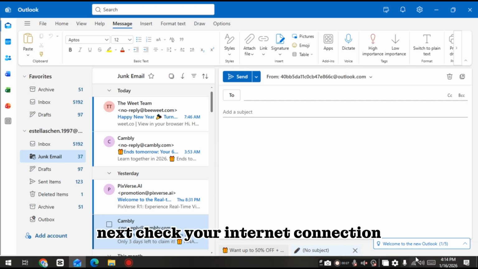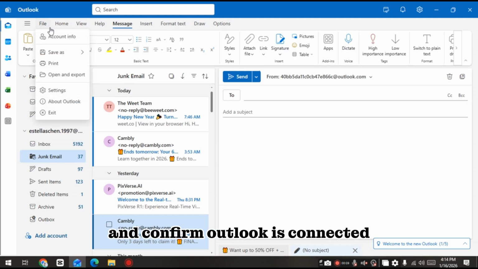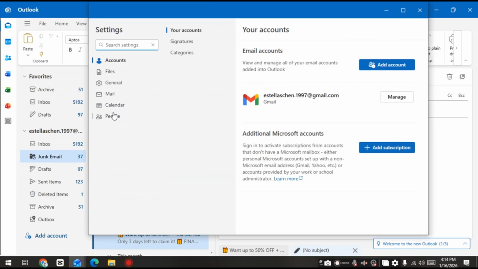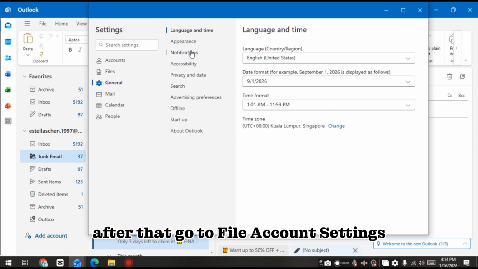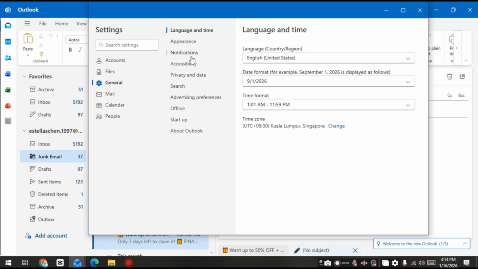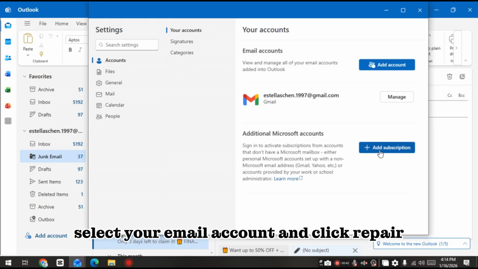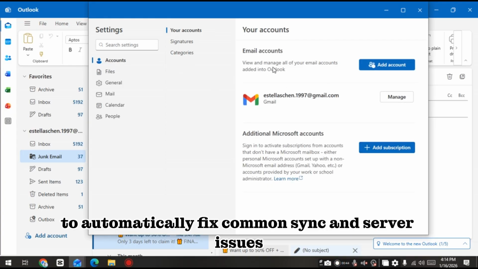Next, check your internet connection and confirm Outlook is connected by looking at the status bar at the bottom. After that, go to File, Account Settings again, select your email account, and click Repair to automatically fix common sync and server issues.